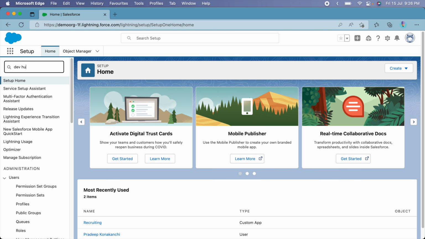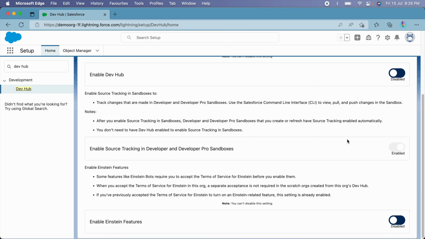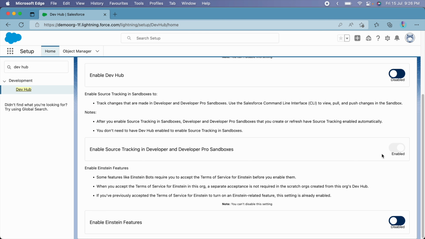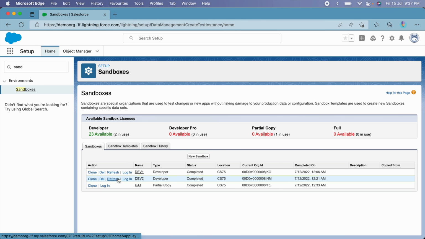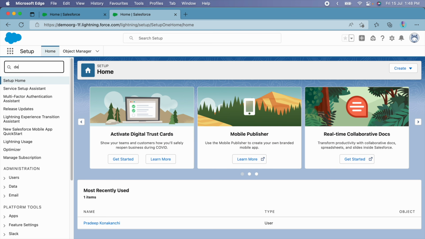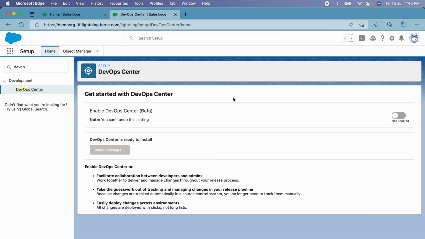First and foremost, go to Setup, Dev Hub, and verify that the setting for source tracking in developer sandboxes is enabled. If it is not already enabled in your org, make sure to enable it first and then refresh your developer sandboxes to make them ready for source tracking. If you are using Scratch orgs for development, this step is not needed because source tracking is enabled by default in Scratch orgs.